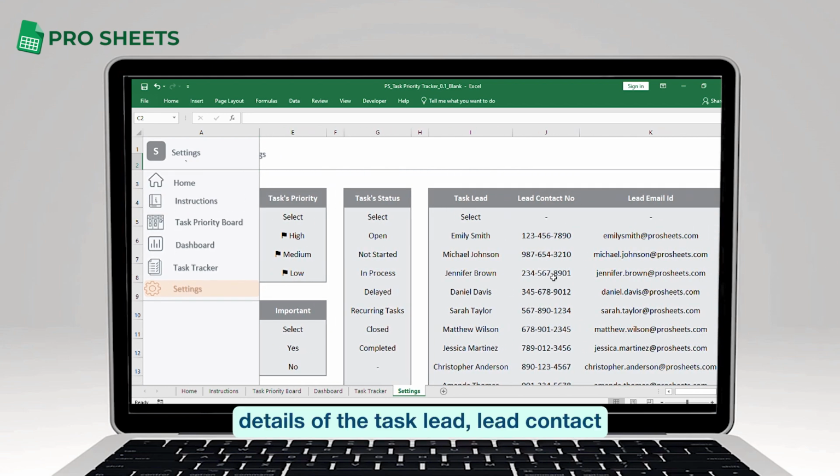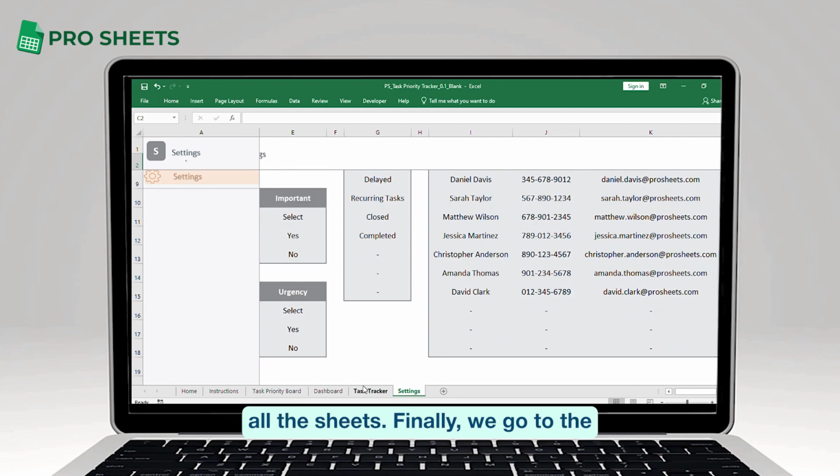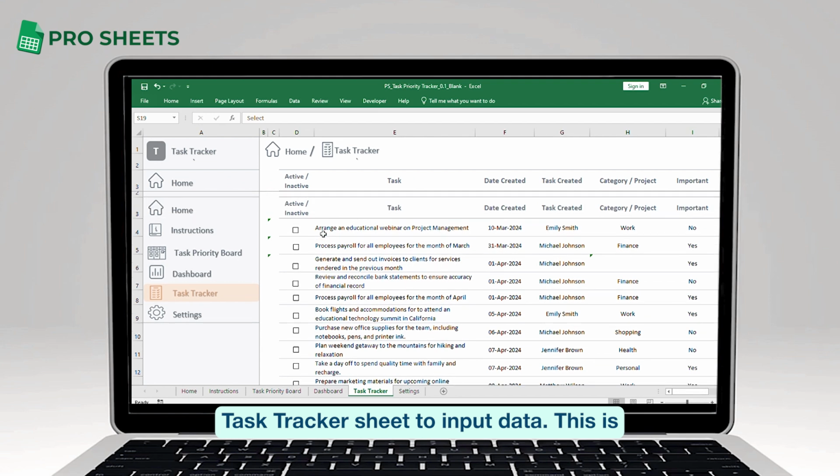Task lead, details of the task lead. Lead contact number, email address. You can change or add any variables here, and these changes will automatically update across all the sheets. Finally, we go to the Task Tracker sheet to input data.